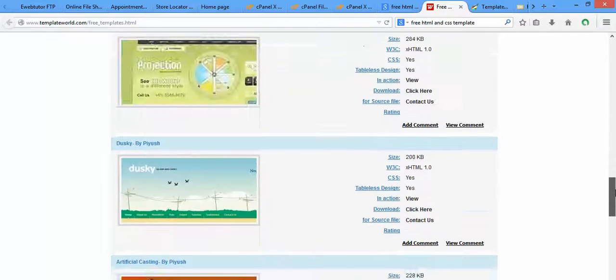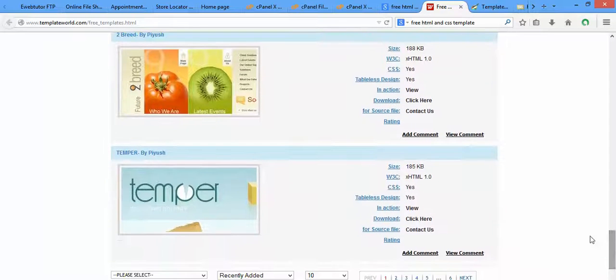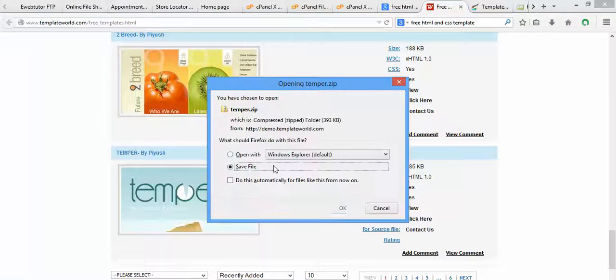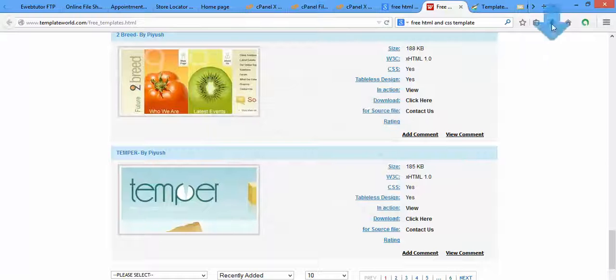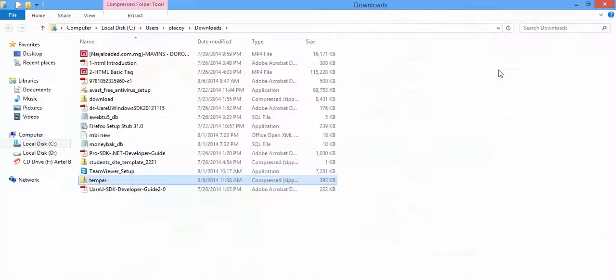Once you see a template that you love, all you need to do is click on download. Once you click, it will automatically ask you to download the script. Can you see? What is the name of this script? Template.zip. Once you download it, you can find it inside your downloads, depending on the device you are using.